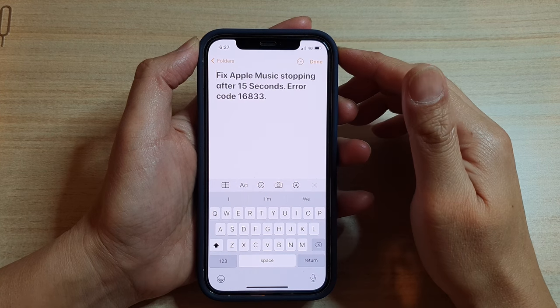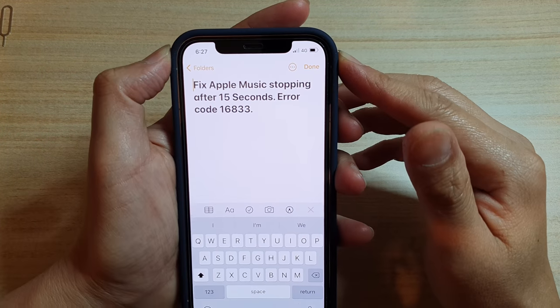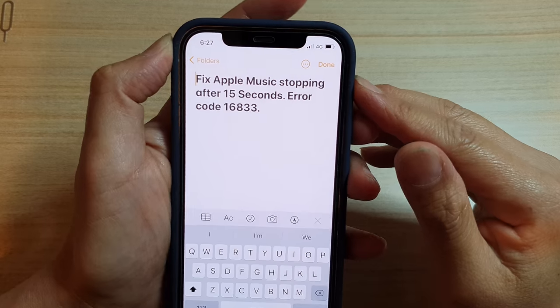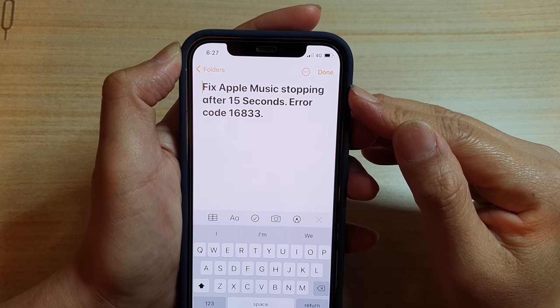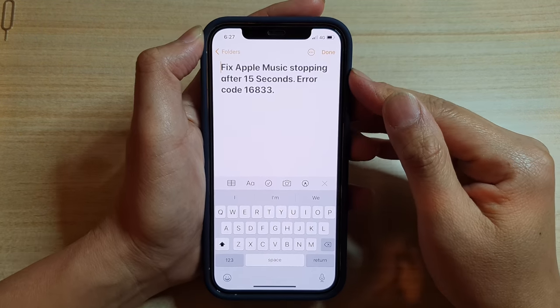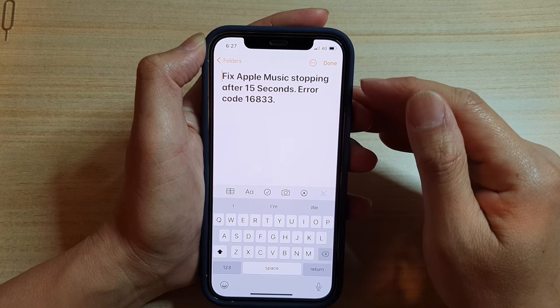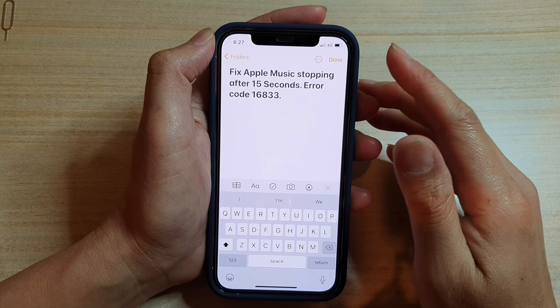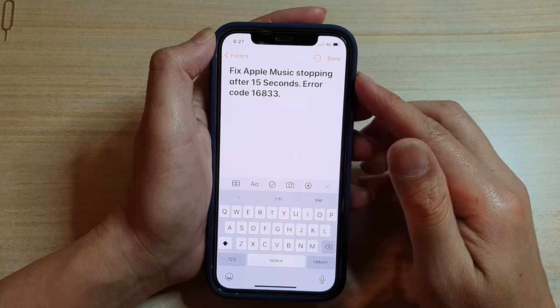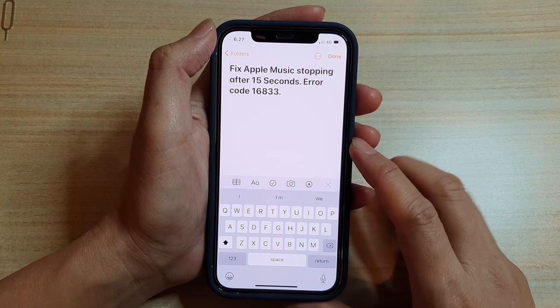Hey guys, in this video we're going to take a look at how you can fix the error Apple Music stopped playing after 15 seconds, and it will show you the error code 16833.